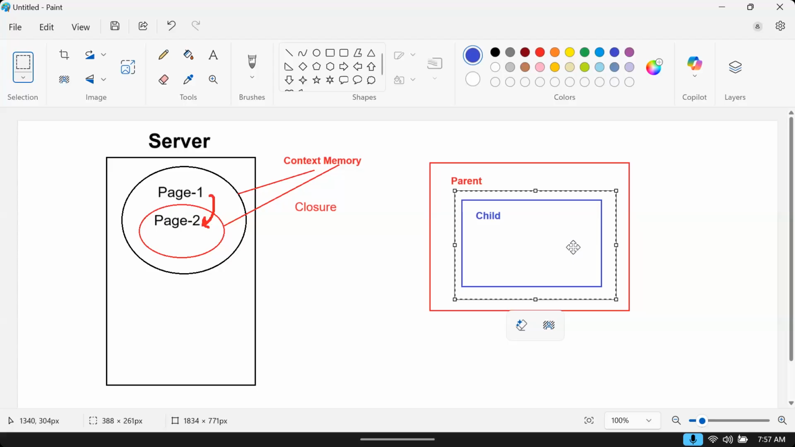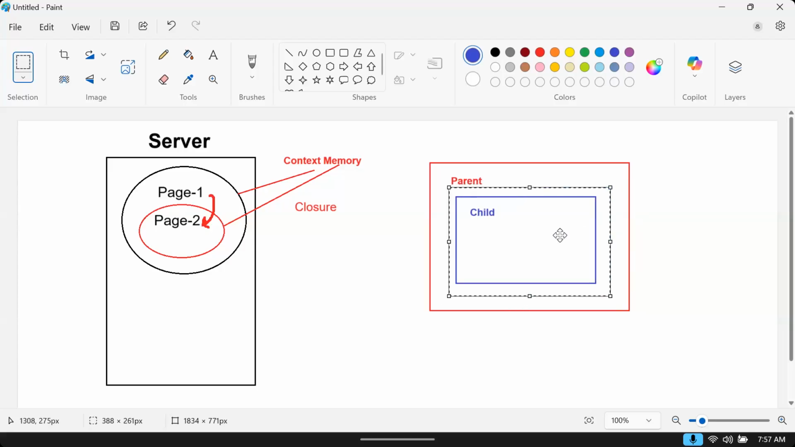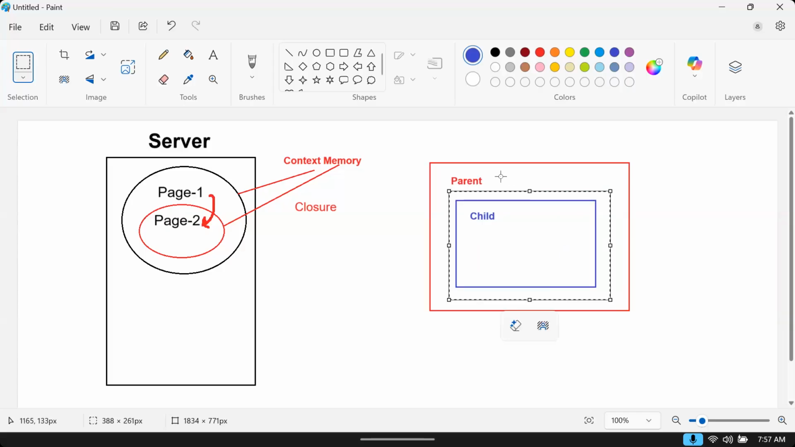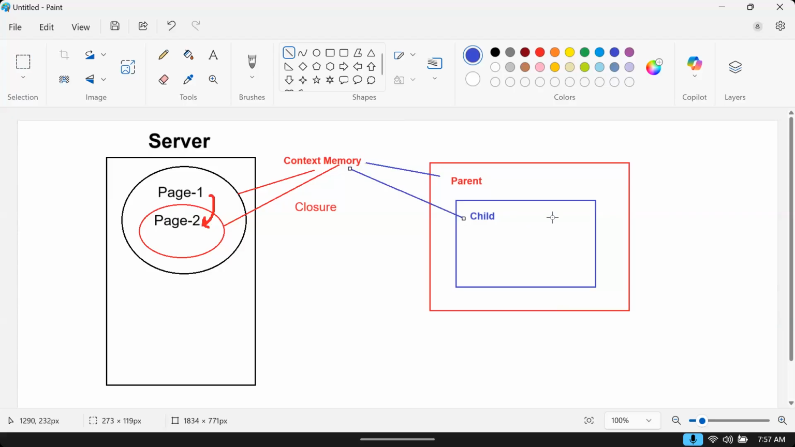So if it is an uncontrolled component, it will not have properties. If it will not have properties, then how will you pass the data? If it is a controlled component, you can pass data to the child component with properties. If it is an uncontrolled component, then properties are not available. Then what is the solution? You have to pass it by using context. Through context memory, we can pass the data to the child. This is a very common question because everywhere they ask it regularly.